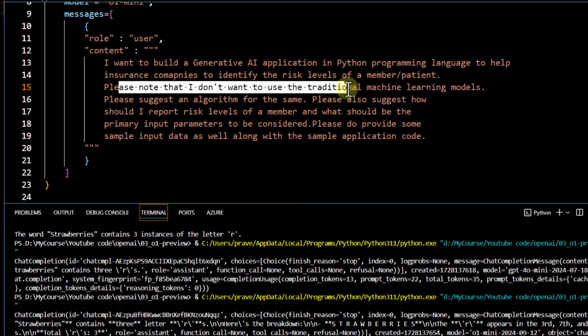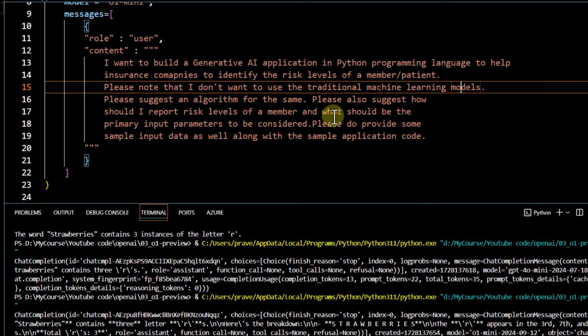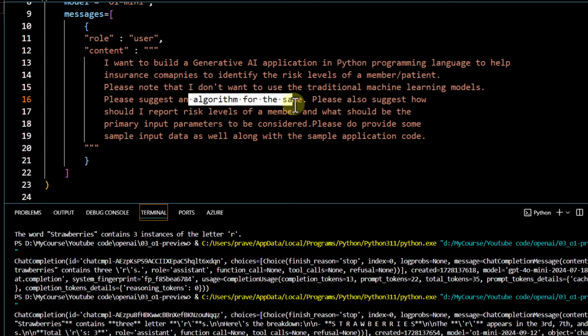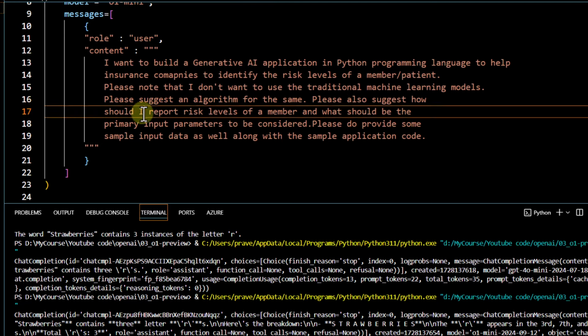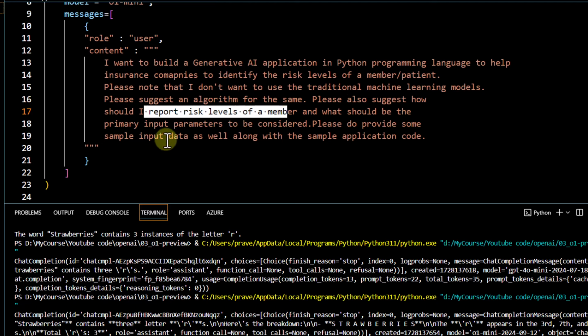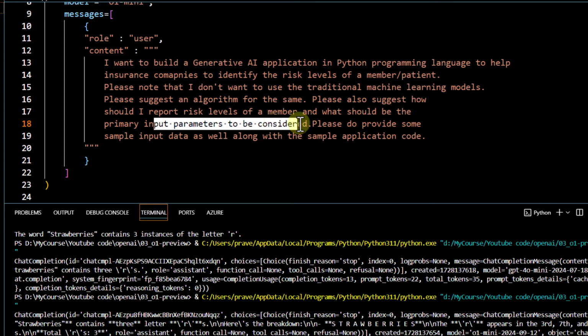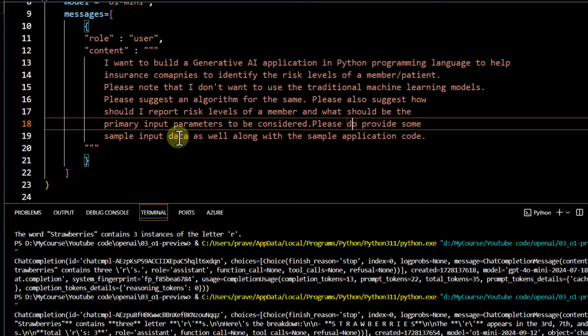Please note that I do not want to use the traditional machine learning models, and please suggest an algorithm for the same. Please also suggest how should I report risk level of a member and what should be the primary input parameters to be considered. Please do provide some sample input data as well along with the sample application code.